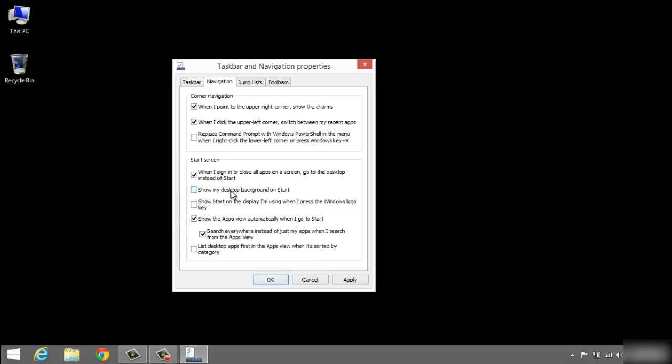Okay, so now let's just go back up here for a minute. You can show the desktop background on the start menu. Right now I have it set black here and it's set blue on the other side. I haven't modified it at all yet. But if you want to have a unified experience across, you can do that here. And show Start on the display I'm using when I press the Windows logo key. So you can set that if you want. And then down here, you can list desktop apps first if they're sorted by category. So let's click that. And let's click OK.